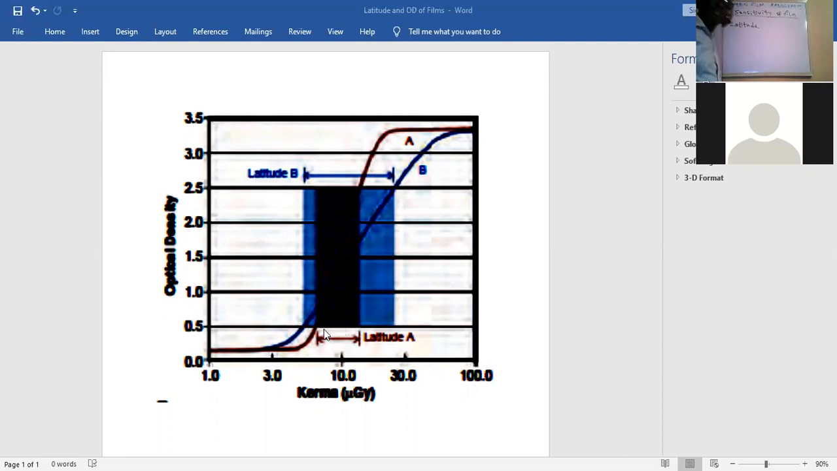But look at the latitude of A. The latitude of A is from here to here. The latitude has to do with the range of exposure that will give us a very good quality film. That's for A. But for B, which has a lower contrast, the one that has lower contrast has a better latitude. You can see the latitude from above 3 to close to 30.